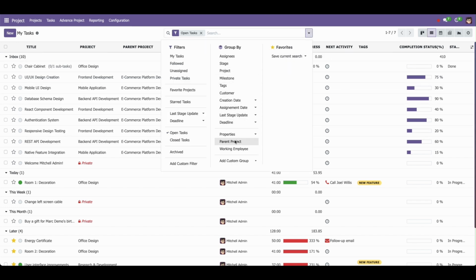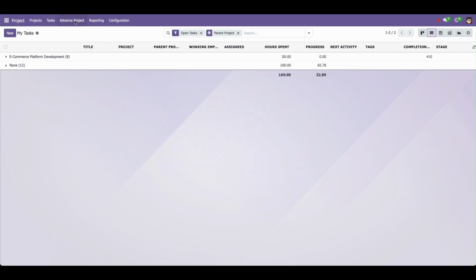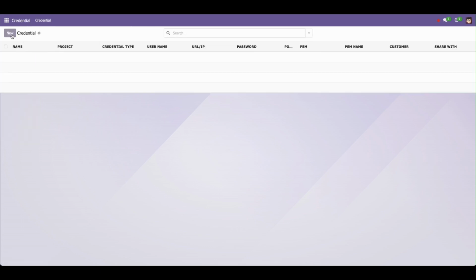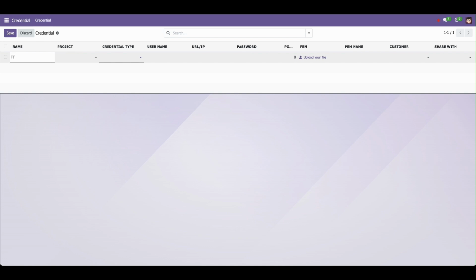Now let's review the Credential Management System. This system allows you to securely store and manage project-related credentials. You can start by creating credential types to categorize PEM files, URLs, or login details.